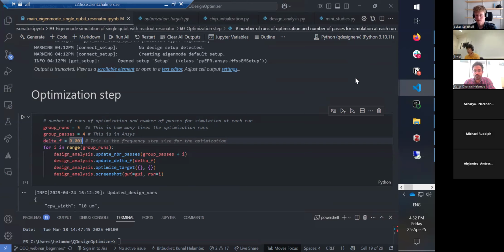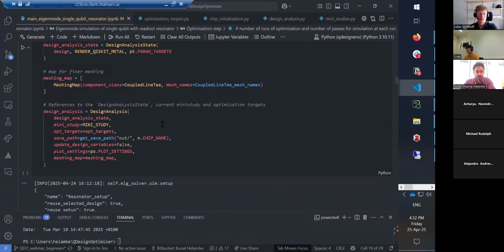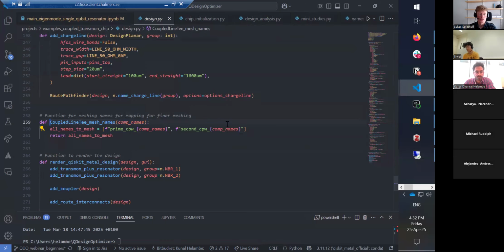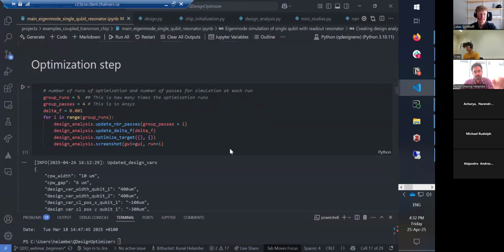Just to be clear myself, which one defines the mesh size here for enterprises? Is this delta F or the passes itself? With every pass, the mesh is updated in ANSYS. Can we go back to the optimization step? So with every pass in the analysis, the mesh is updated, and you can actually output the mesh after every adaptive meshing step, and you see that it gets denser and denser in the regions where the field is strongest.